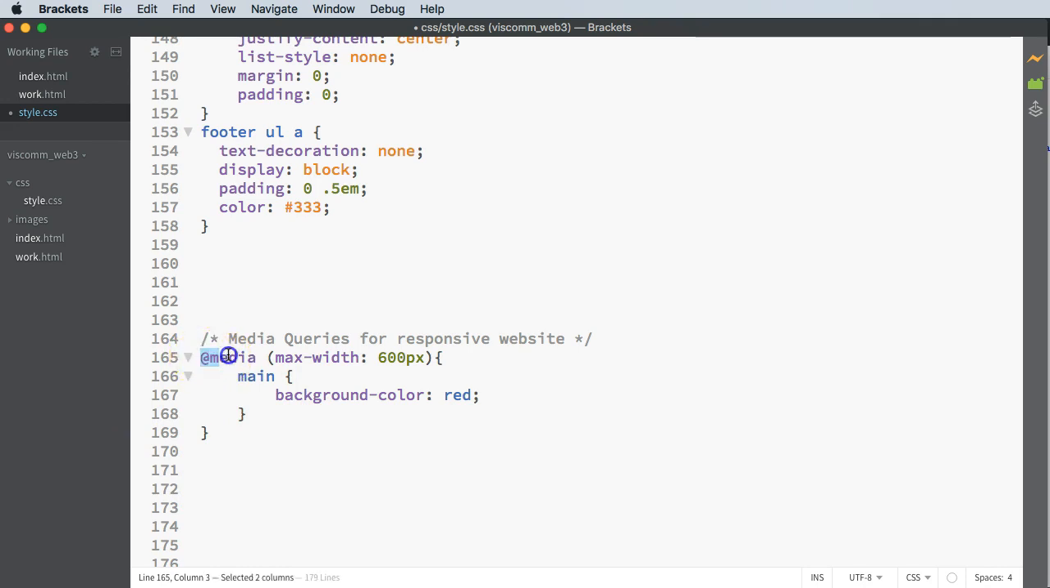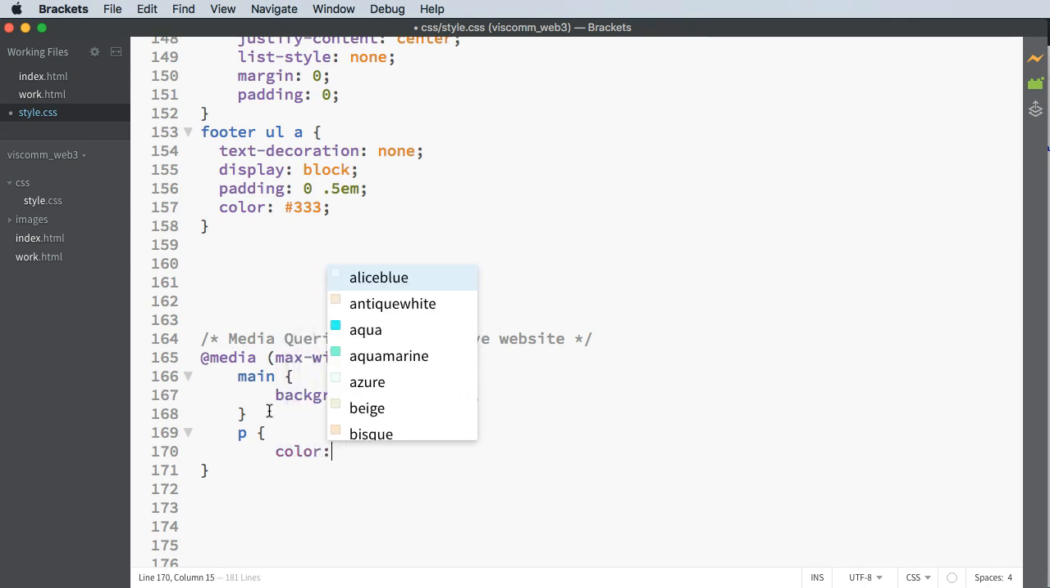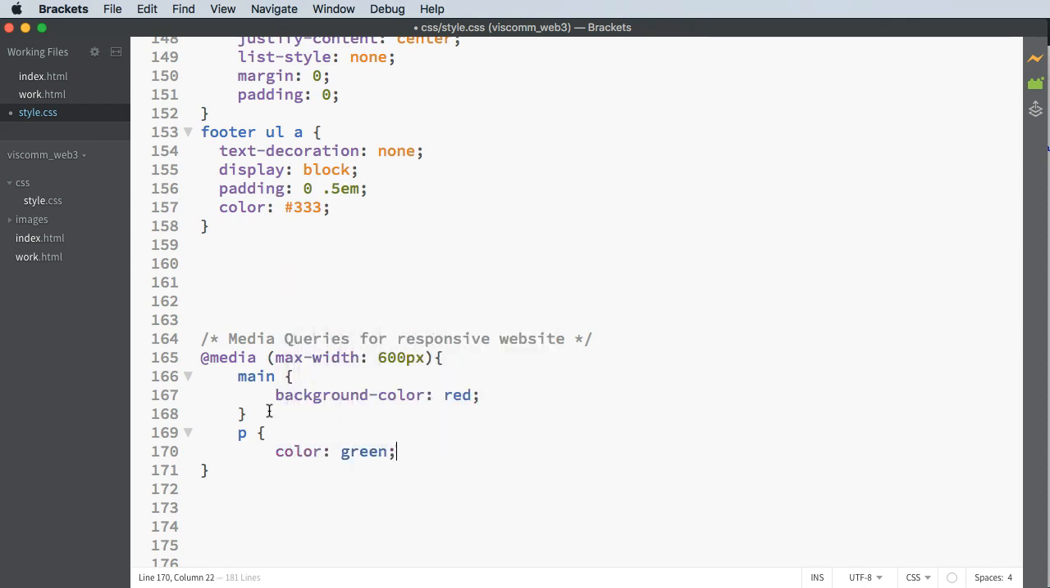Now I want to pause here too so you can see that as well. Here we have the open of the media query and the close of the media query. Inside of here we have as much CSS as we want to write. So we could actually write out more styles inside of here that are overriding the styles up above.